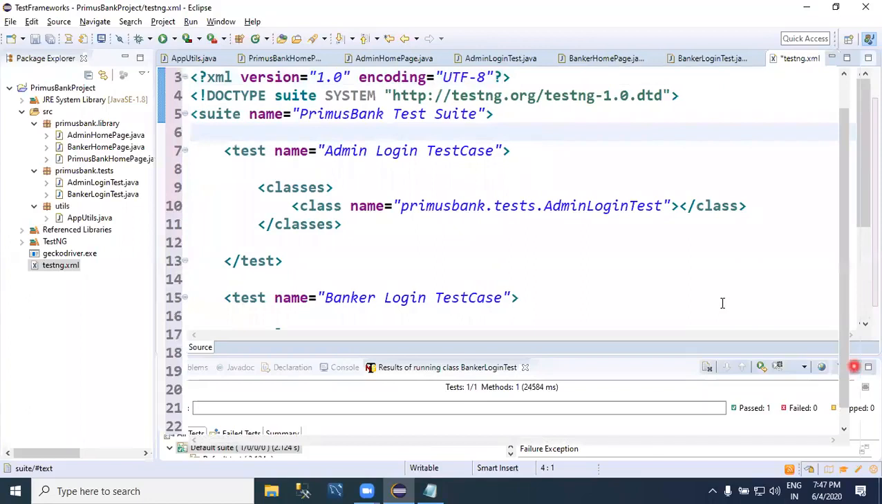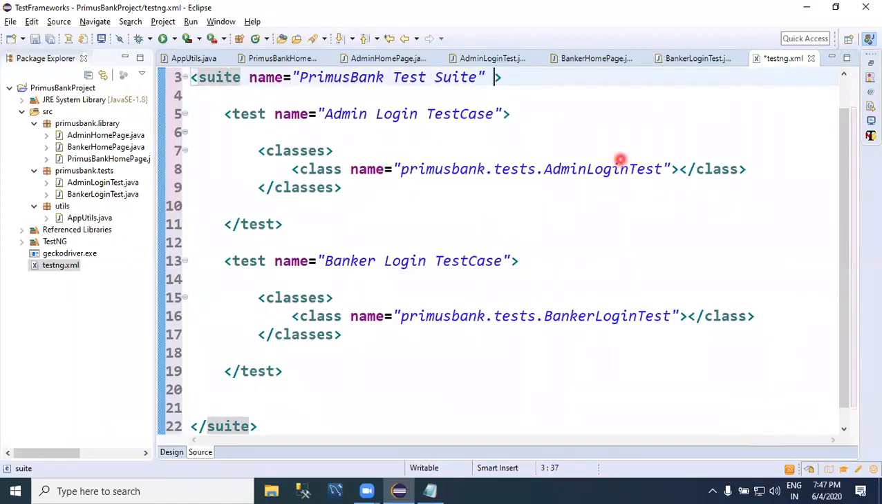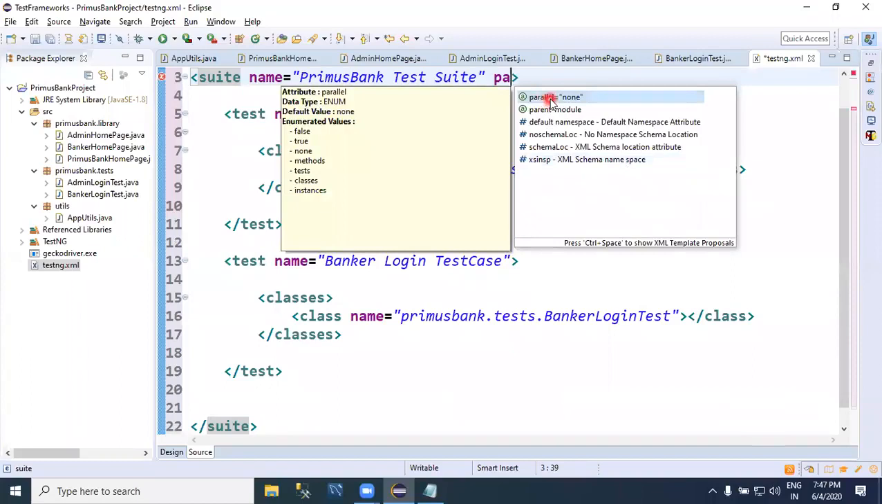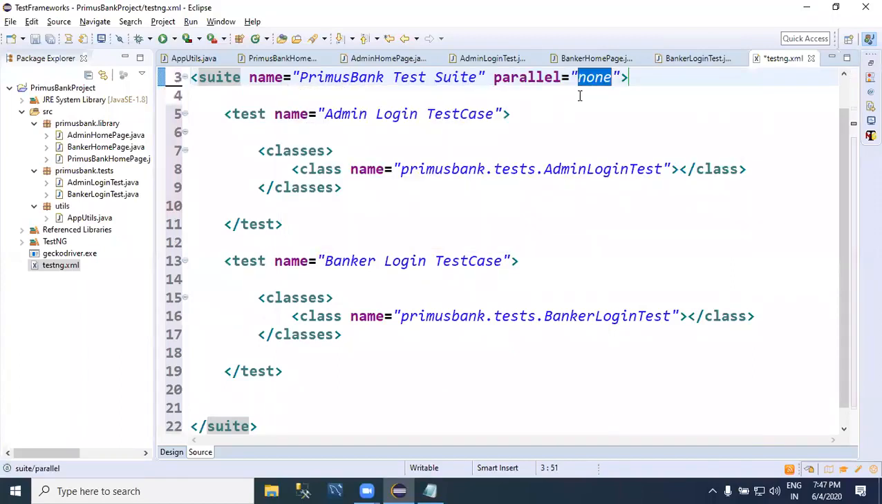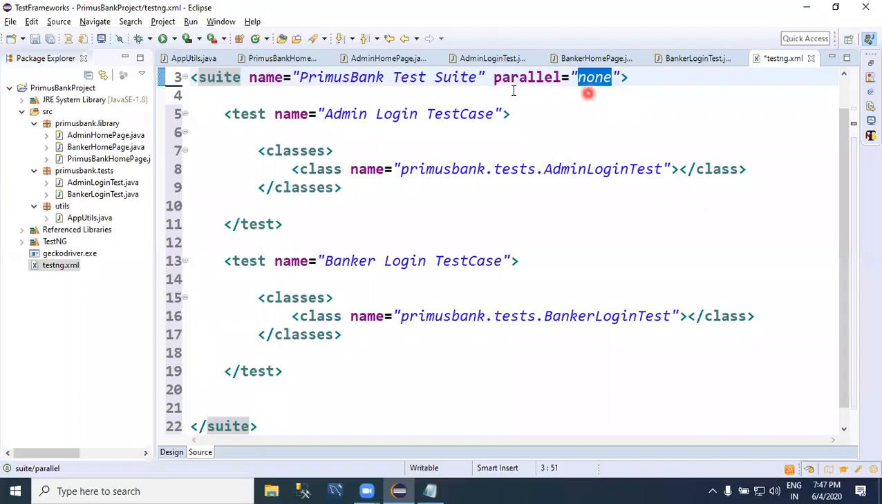Please go through this code. Just go through the code and confirm. Suite, name equal to name of the suite. Here we have a parallel keyword we can use. There is a keyword, parallel equal to none. So by default the test cases will be executed in a sequential order, so it is not required. If you really want to run the test cases one after another, we need not use the parallel option.